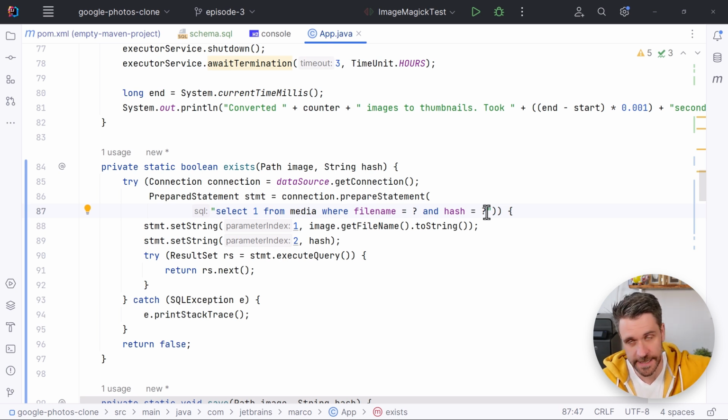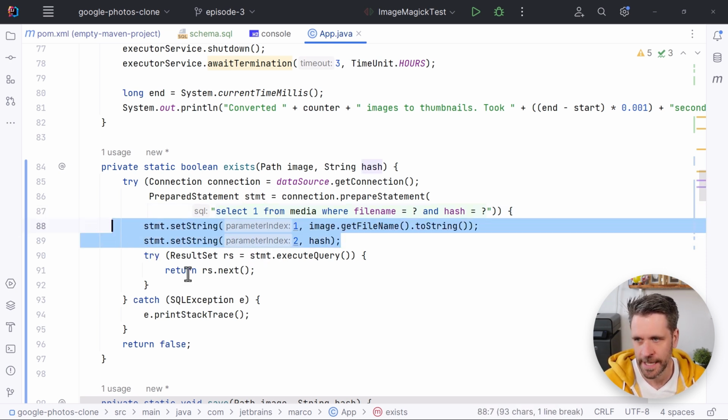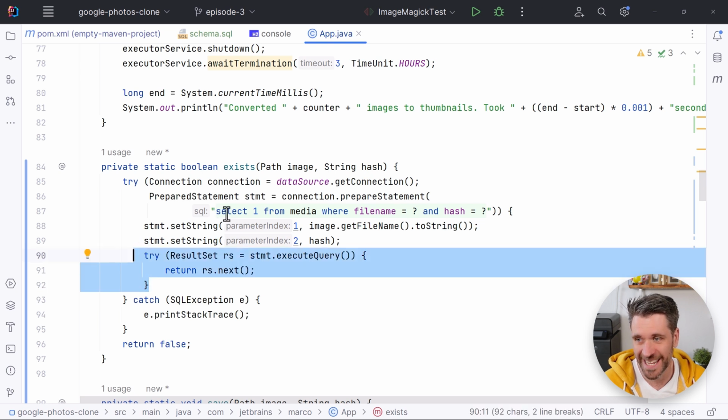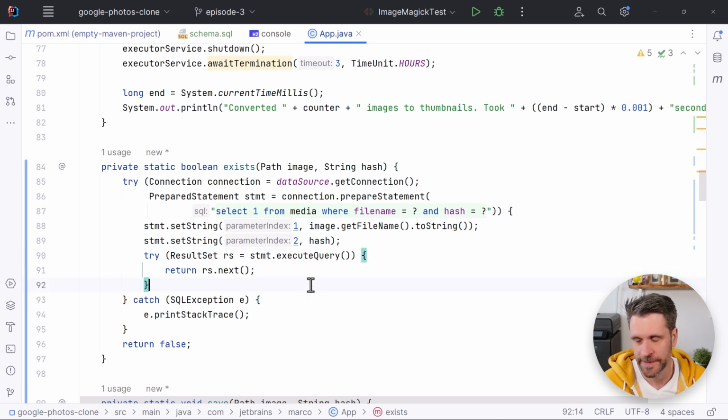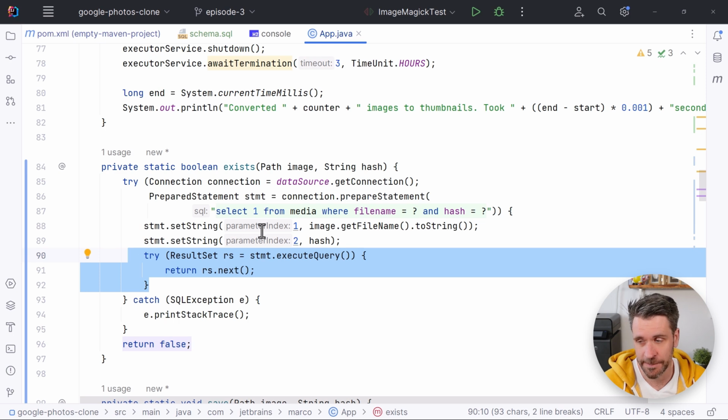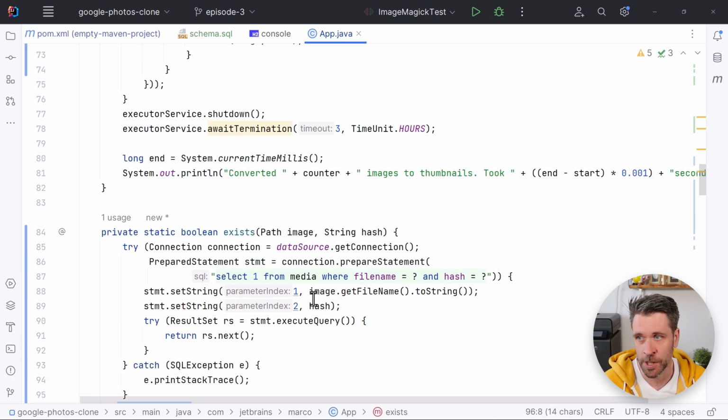We're ignoring, as I said before, indices and whatever we have to optimize this. But for now, in-memory database, that will work just fine for this proof of concept. We're going to set the string, the file name, we're going to set the hash, and then we simply, if we get one back from the query, then the file exists. Otherwise, we get an empty result set back, and we just return false.